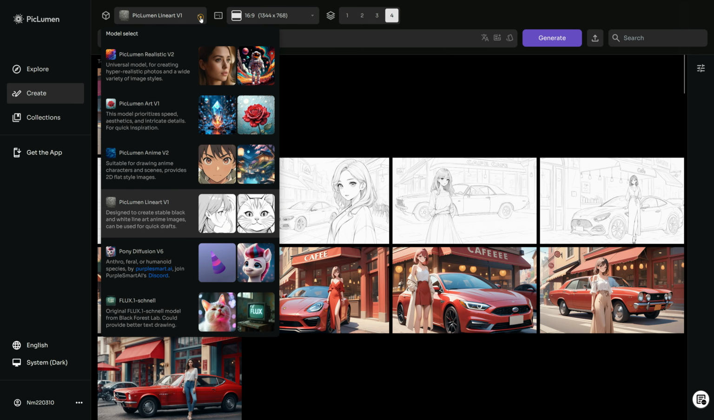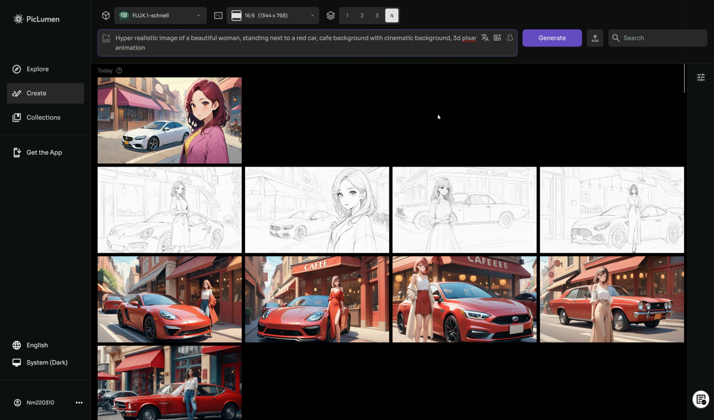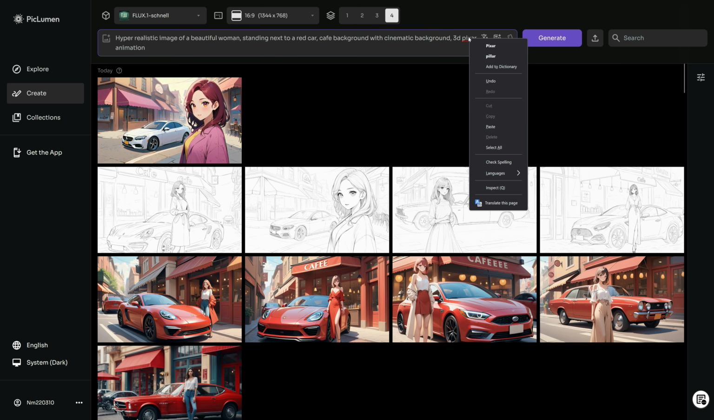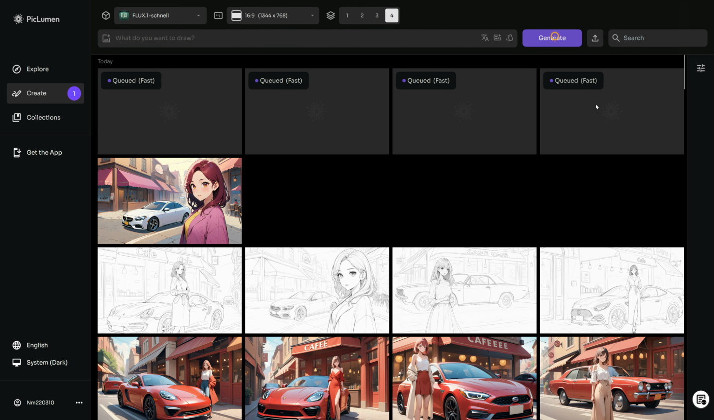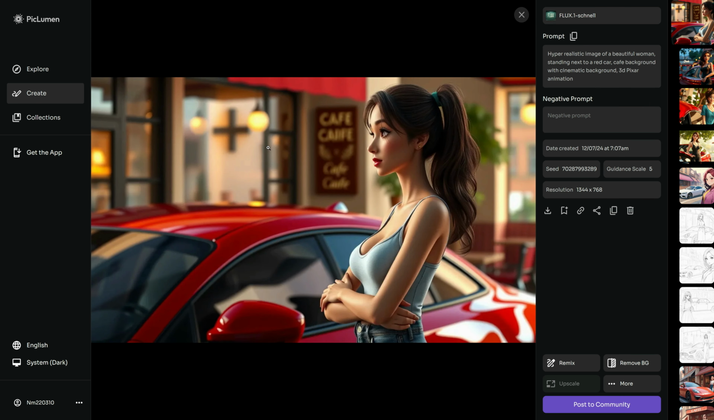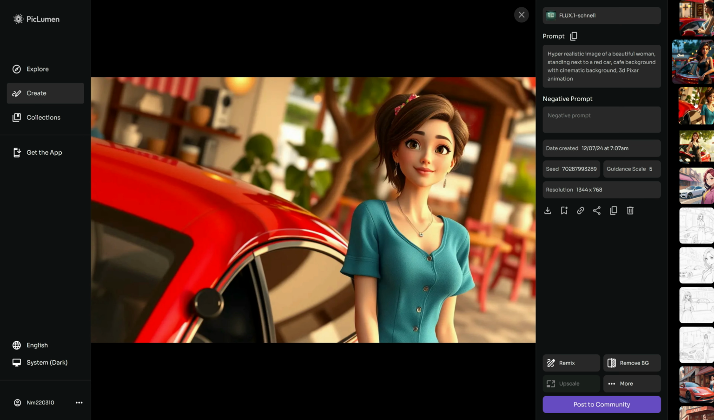Next, let's take things up a notch by using the Flux model. For this, I will tweak the prompt slightly by adding 3D Pixar animation at the end: a beautiful woman, a red car, a cafe, a cinematic background, and 3D Pixar animation. After clicking Generate, the result is incredible. The image has that signature Pixar-style charm, vibrant, detailed, and full of character. The quality is absolutely top tier.